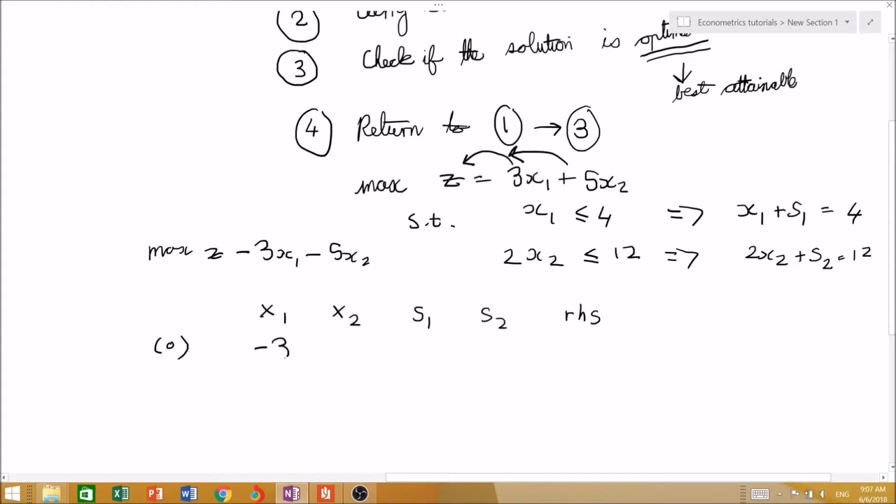So x1's coefficient is negative 3. x2's coefficient is negative 5. Slack variable 1 is 0. Slack variable 2 is 0. And our right hand side is initialized to 0. Now, with the following 2 rows, we simply input our constraints of x1 plus s1 must be 4. So here in x1's column we put 1, there's no x2, there's 1 for s1, 0 and 4. Then we have for x1 0, x2 2, s1 0 and s2 is 1. And then our right hand side is 12.